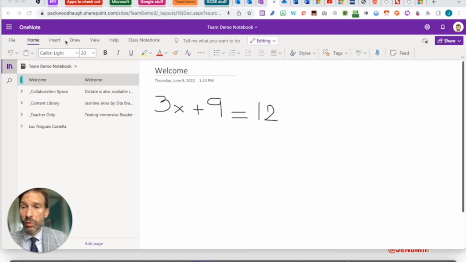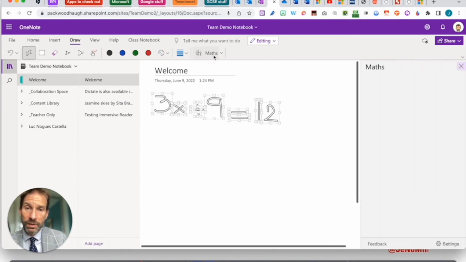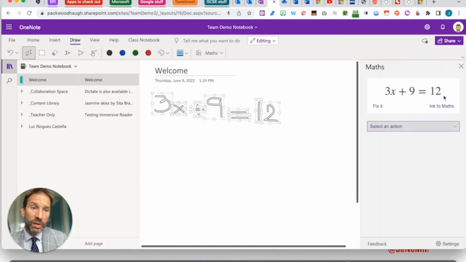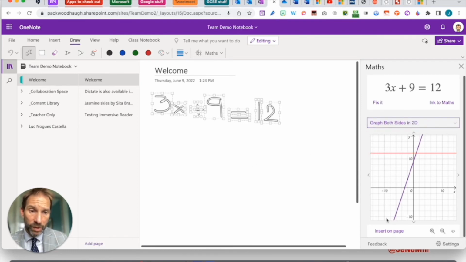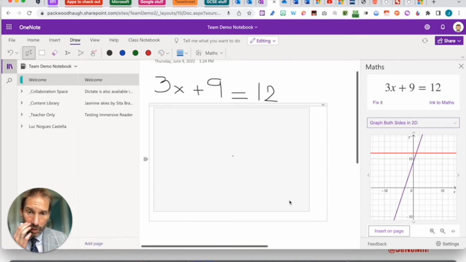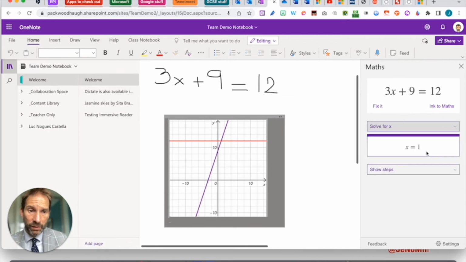So let's have a quick demo. So if I go into draw, and I'm just going to grab it and click on maths button. There you go, it just picked it up straight away, and I can select the action. I can have a graph, which is pretty amazing. I can pop directly into my page. It's on one page. Trying to grab it, and it's there. And also I can also solve for X, and it tells me the results straight away.